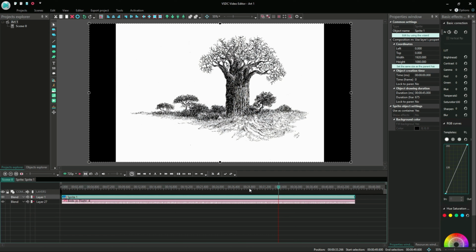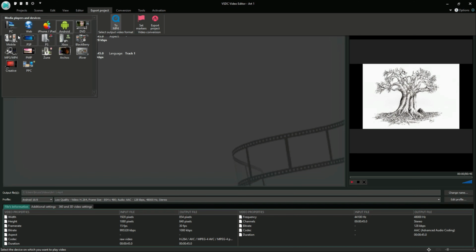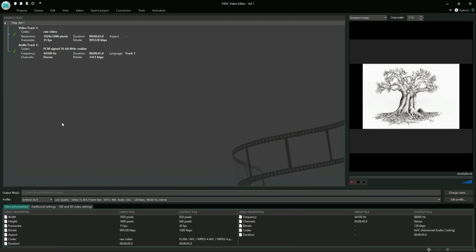Let's move across to the production area. So what we will do is we will go to Export Project. In Export Project, we have several options. First of all, right at the top of our screen, you'll see PC, web, iPhone, iPad, Android, DVD, mobile, PSP, PS, Xbox. There are so many, it can be a little bit confusing about what to choose. So as a standard, what I like to choose is to go along to Android, and then to choose the 16:9 ratio, which is the ratio used for most television and laptop screens, which also then facilitates the HD 1920 by 1080 size.